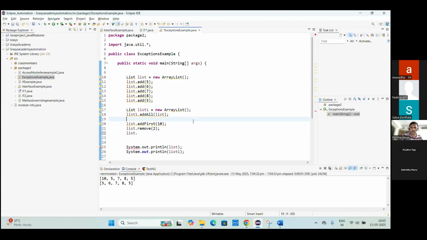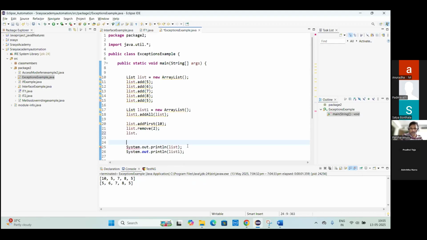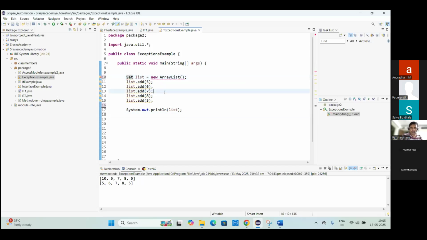Okay, now we'll move to set. If you see here, I'm just changing to set, and under set we have classes like HashSet. See this output: when we had taken list here, this output came: 10, 5, 7, 8, 5. Now I'll execute this.